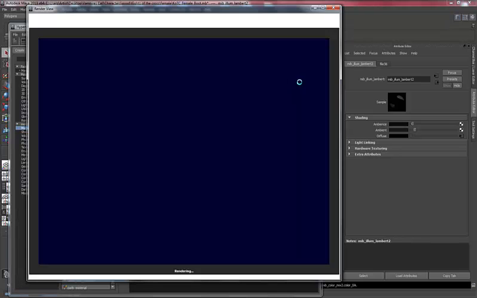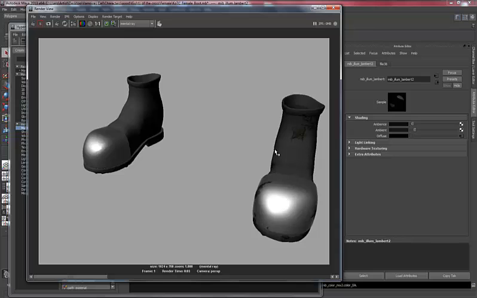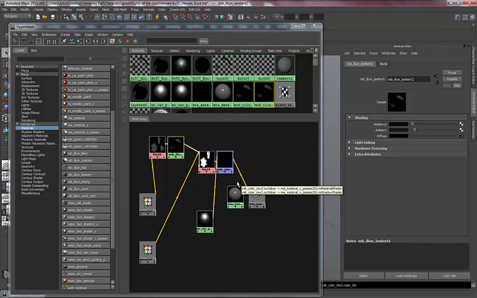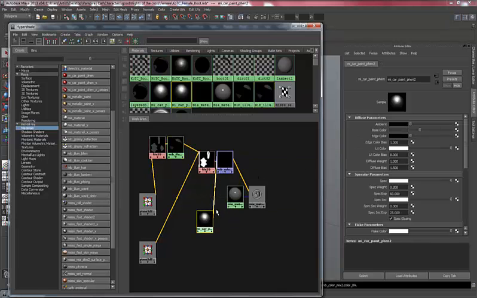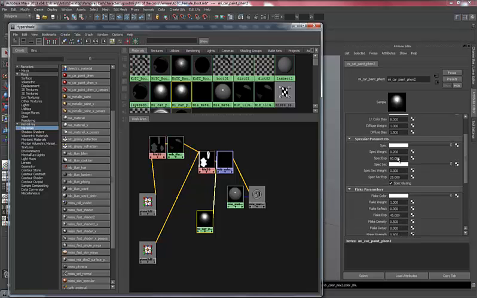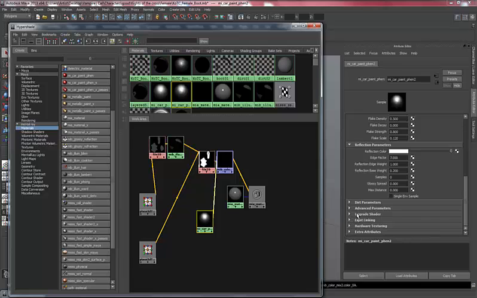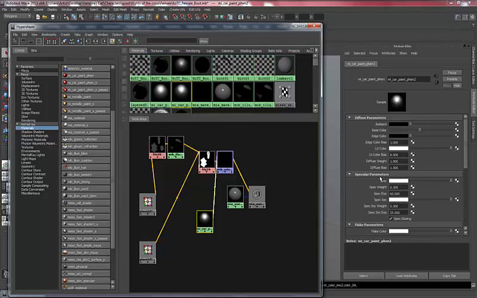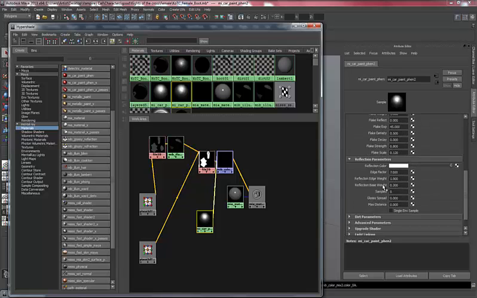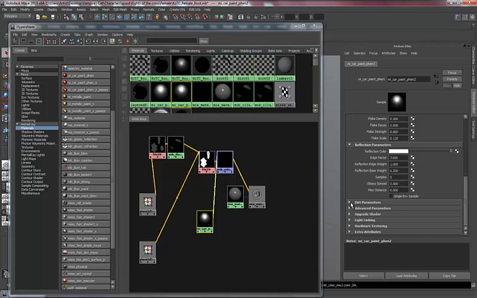So let me render this out and see. So now it's starting to come same kind of shade as the other boot, but how do I get this normal map in? I mean, the car paint, I don't even see a spot. Like, where do I plug in the bump map? I mean, you can see I have a number of options here.